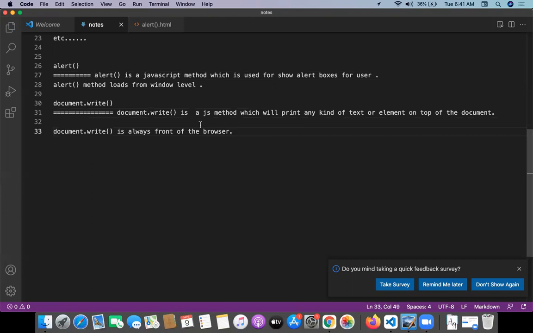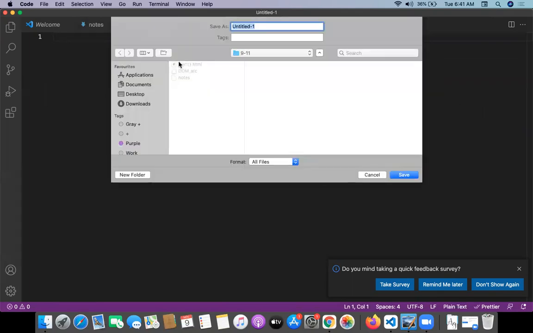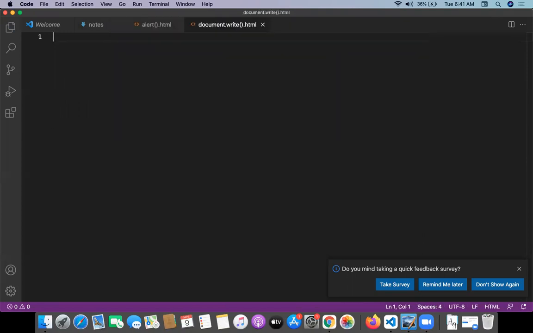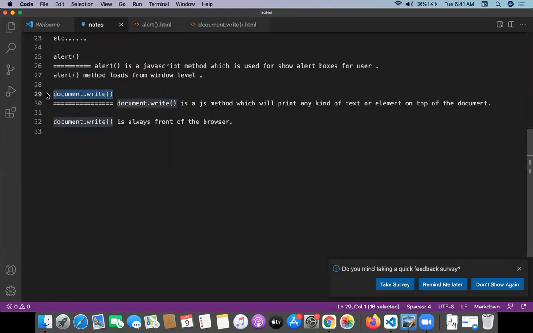So let me write about document.write. Let me take a new program and save it as document.write.html. So taking script now and document.write. Inside document.write, you can write with single quotes or double quotes. The syntax will be like this. You can write a single quote or a double quote. Both are allowed.